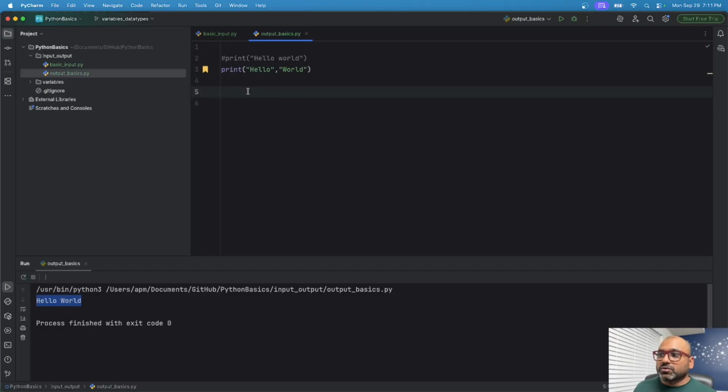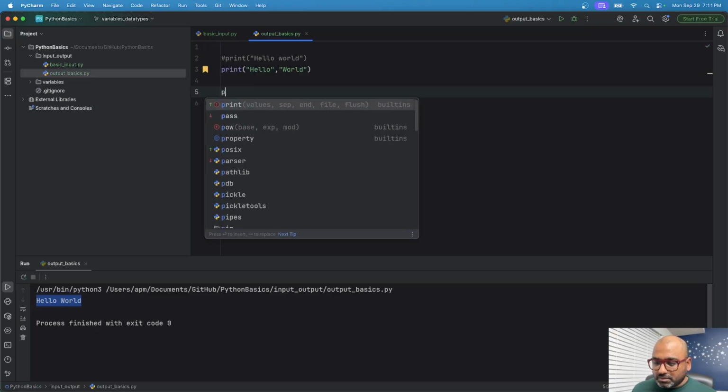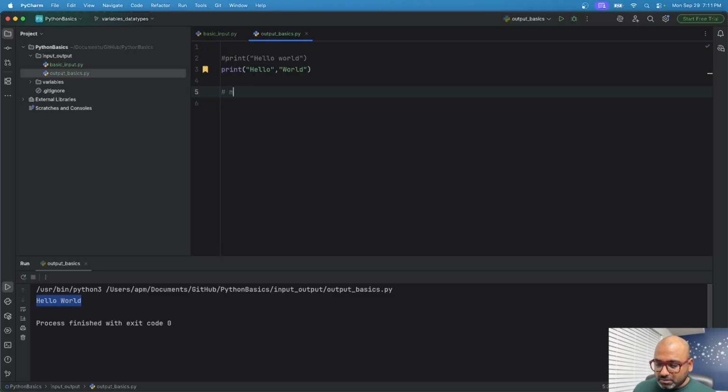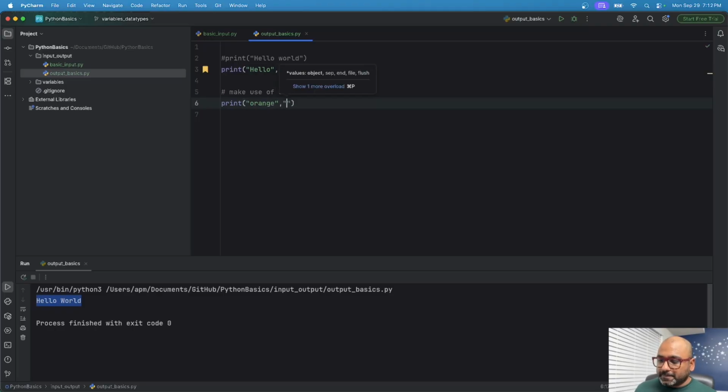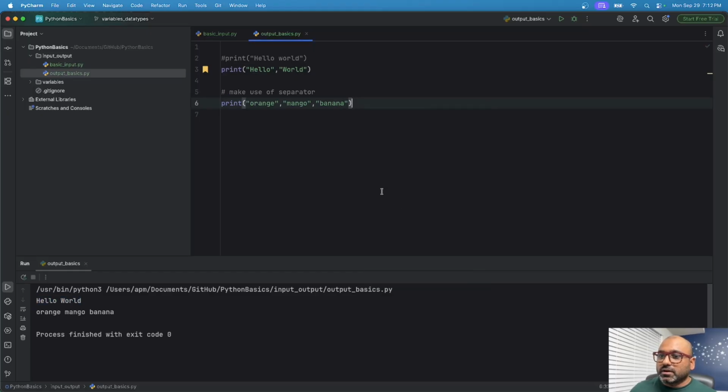Let's say I have a list of fruits. We'll make use of separator. Let's say I have a print function and I'm trying to print different fruits. Orange, mango, banana. If I just right click and run it, you can see orange, mango and banana are printed. They are separated by space, right?